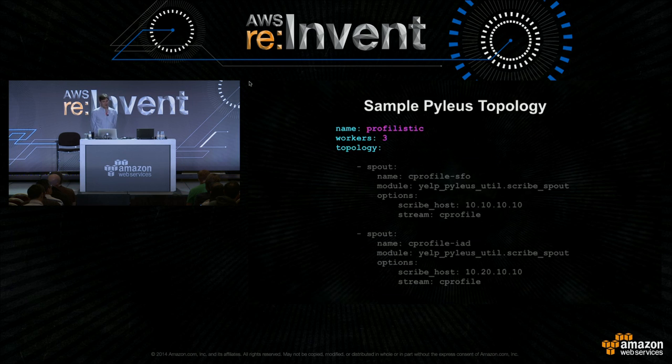So I'll show you a sample Pyleus topology. This is the beginning of the one for Profilistic. We have 3 workers set up. This was a test cluster, I believe, at the time. And we provide 2 spouts. We provide a West Coast spout that reads out of the West Coast data center and reads out of the C profile stream coming out of Scribe. And we provide an East Coast one. These are idealized, obviously. So West Coast and East Coast data center Scribe spouts.